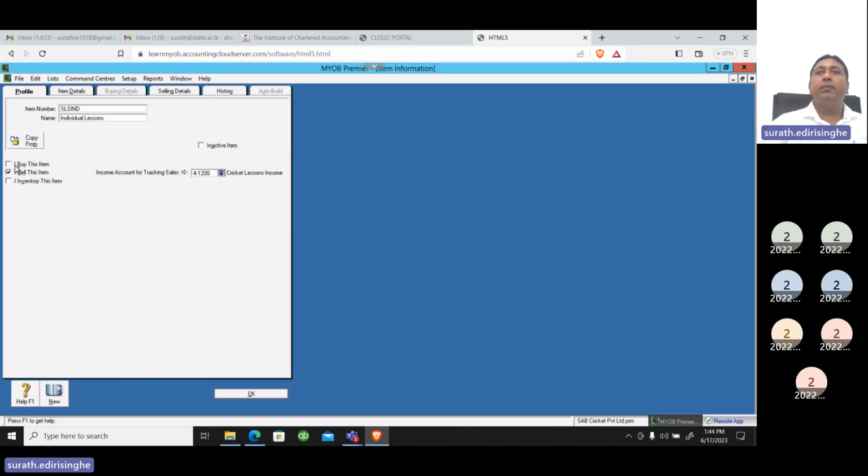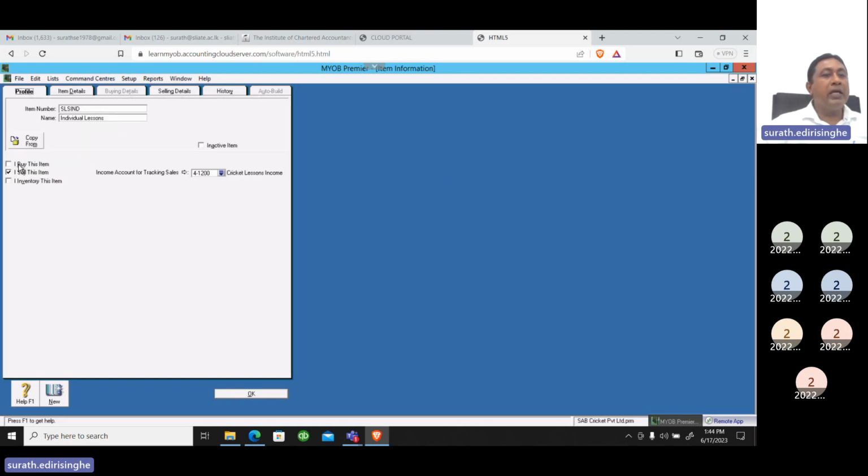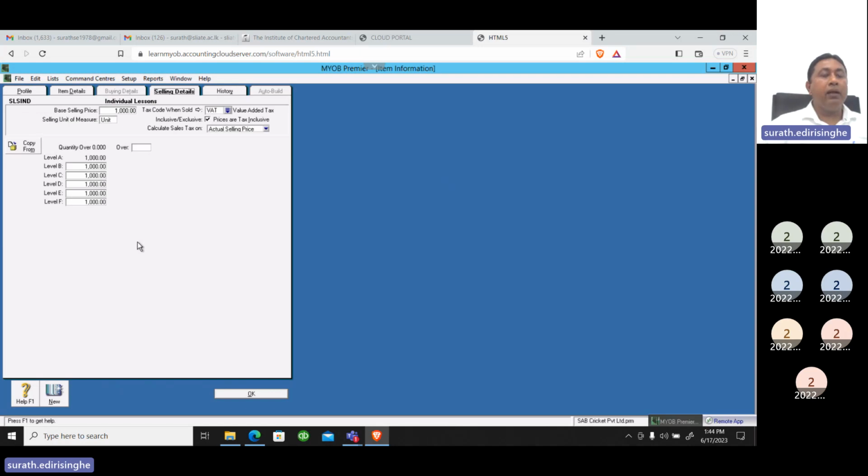Not I buy this item, not I inventory this item. Lessons. Inventory detail. If you have a different description here, you can add this description. The system automatically blocks the buy detail. Because in the profile, I buy this item is kept in silent mode, inactive. Therefore, the system blocks the buy detail. Click on sell detail.